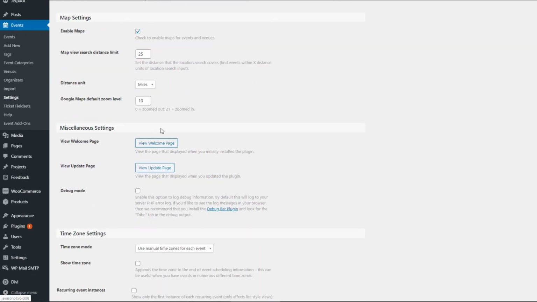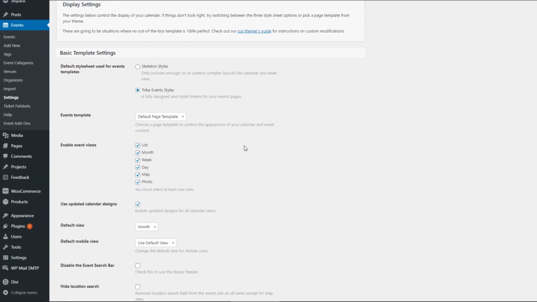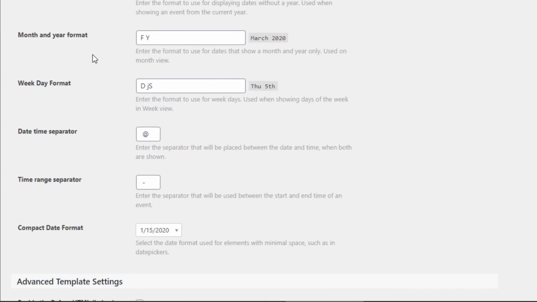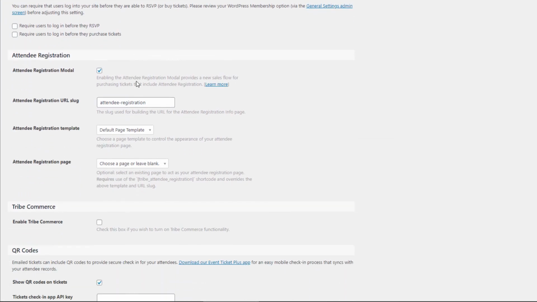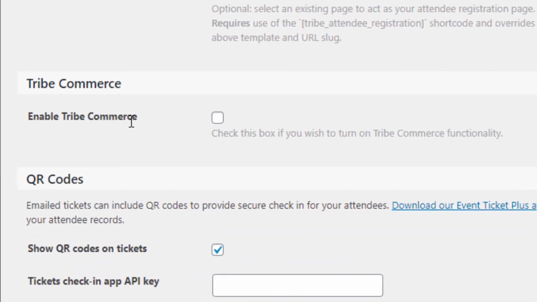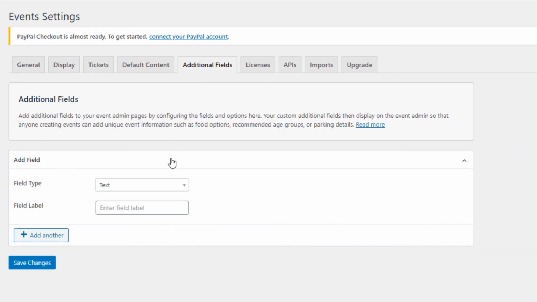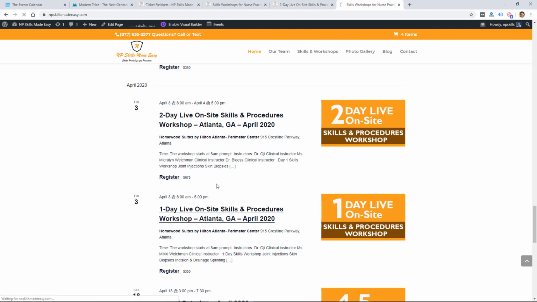There's some general settings, map settings, miscellaneous, and time zone settings. I can change some display settings in here, and this will determine what the event actually looks like on the front end. Date formats, advanced template settings. Then there's ticket settings, and this is actually where I set up PayPal. So you can turn on Tribe Commerce in the free version, which allows you to use PayPal. And then here are some WooCommerce settings. You can create additional fields when people register. You can add different required fields. And then there's some other things about upgrading and adding your license. Ticket field sets is the last thing there, and that allows you to change the fields that are available when you add tickets. So that's the plugin called the Events Calendar.